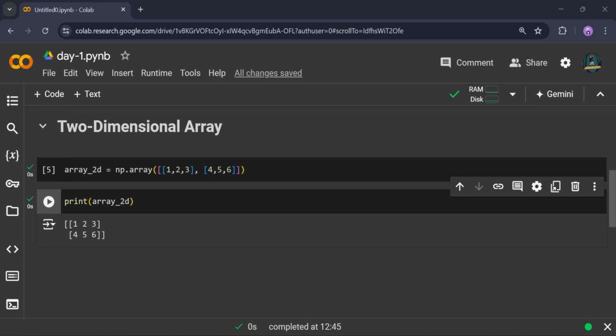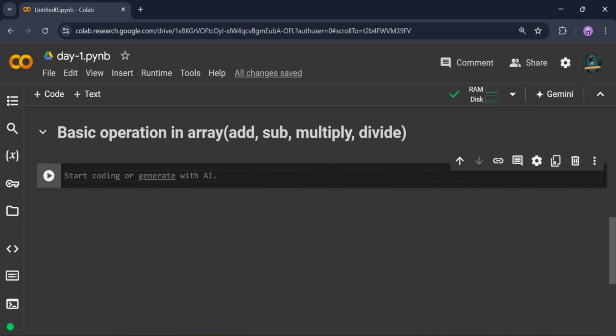NumPy arrays are more efficient than Python lists, especially for large data sets, because they use less memory and provide fast operations. Next, let's look at some basic operations we can perform on NumPy arrays. We can add, subtract, multiply, and divide arrays just like with numbers. Let's see an example. Let's create a 1D array.